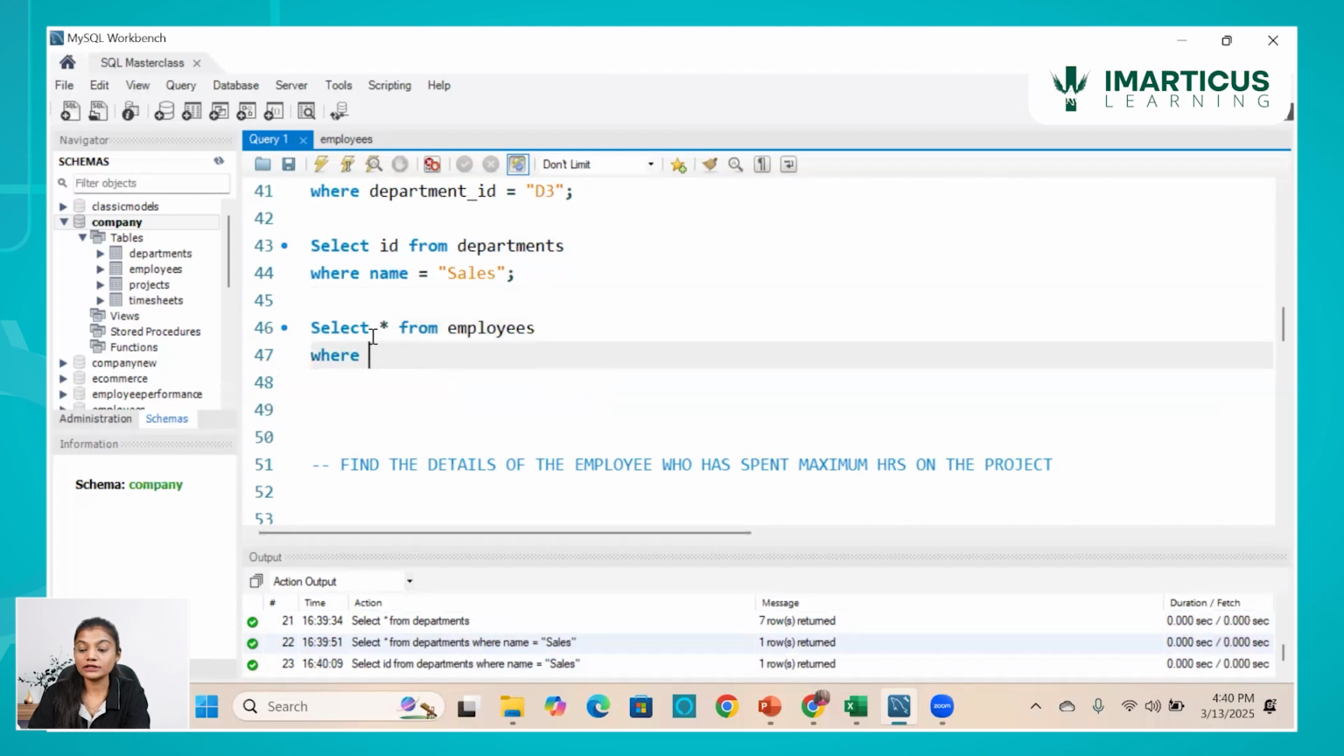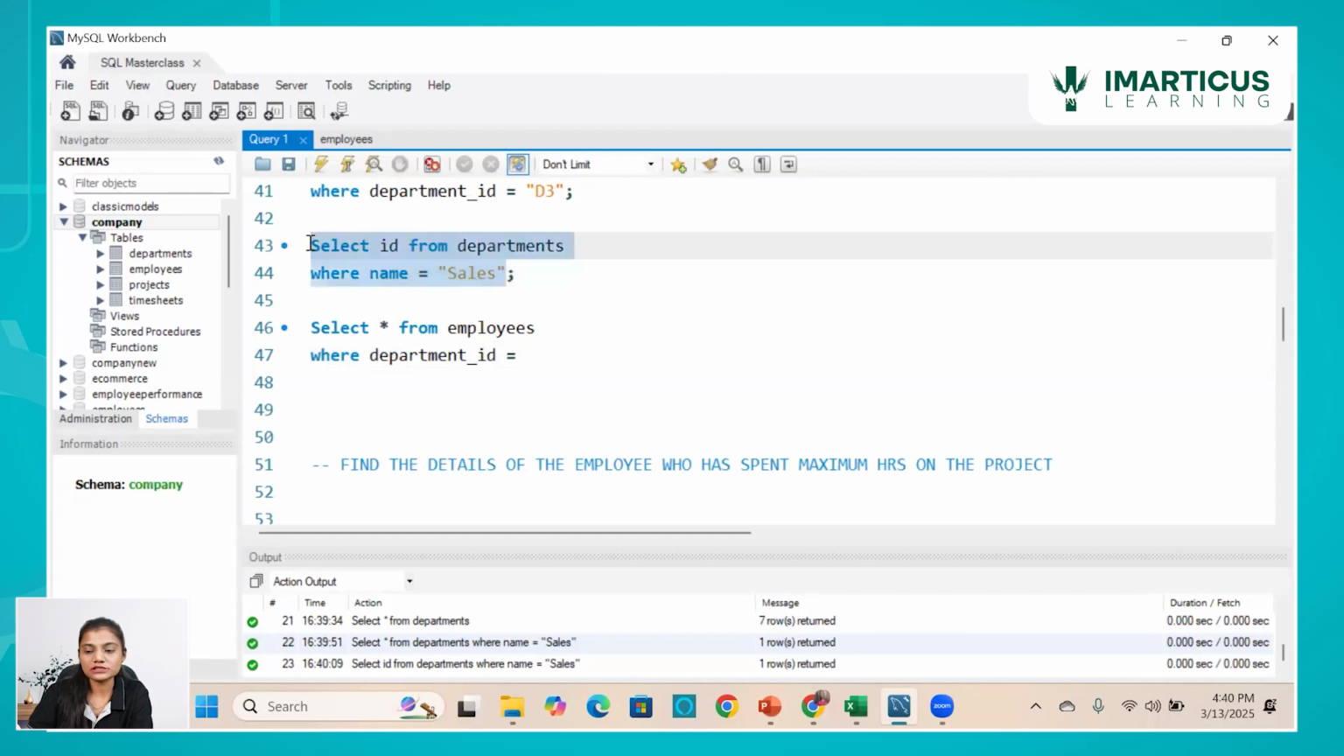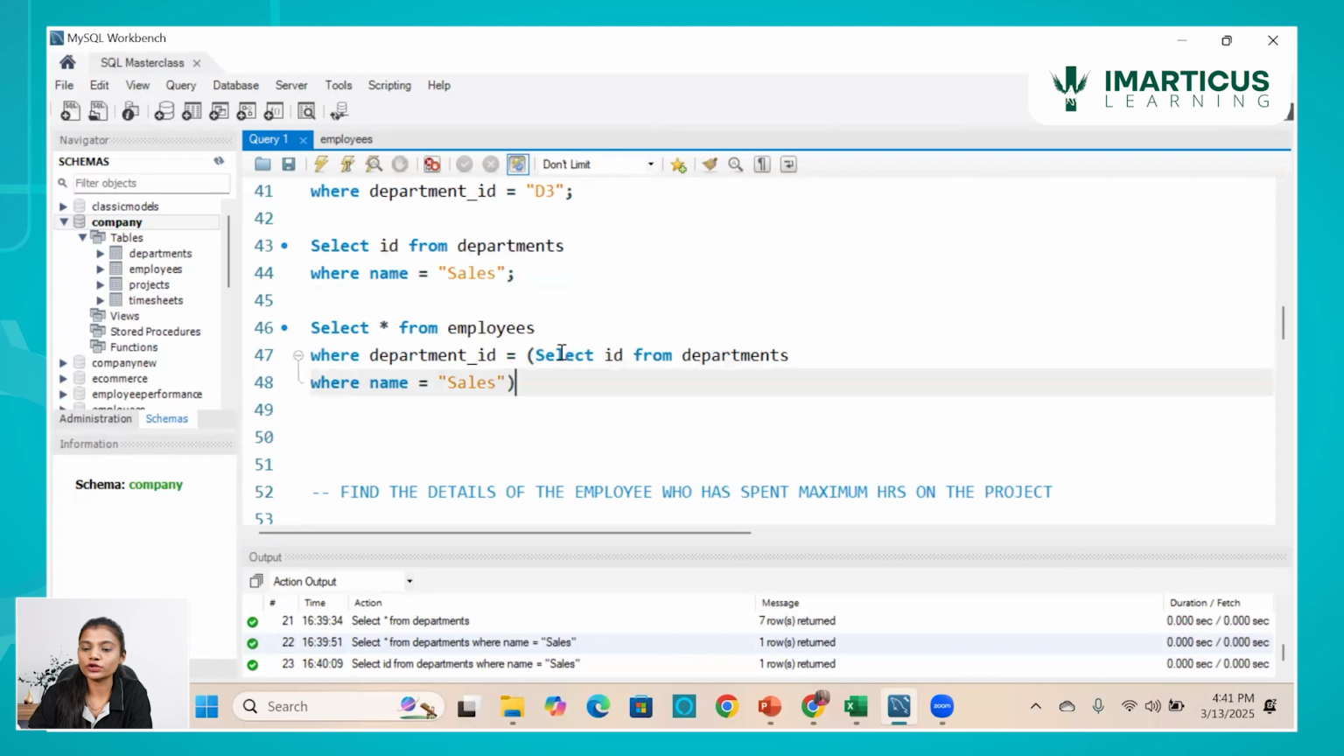where the department ID is equals to. Now equals to is used when you use a single row subquery. Why? Because equals to, greater than, less than, I use to filter out the data based on one value. Now the subquery which I will be using over here is returning me one value, that is the department ID as D3. And as it is said, a subquery is what you have to write in parenthesis. So according to the rule, I have written it in parenthesis.